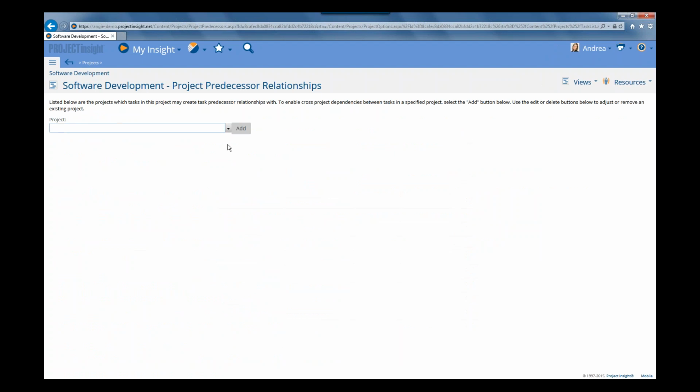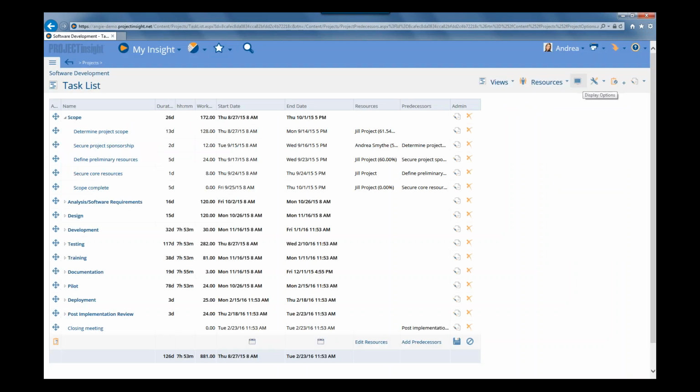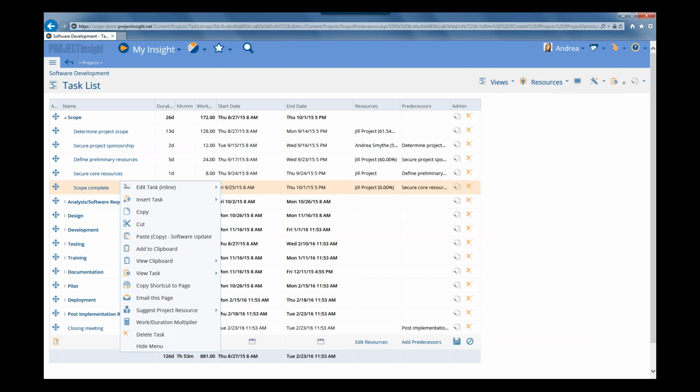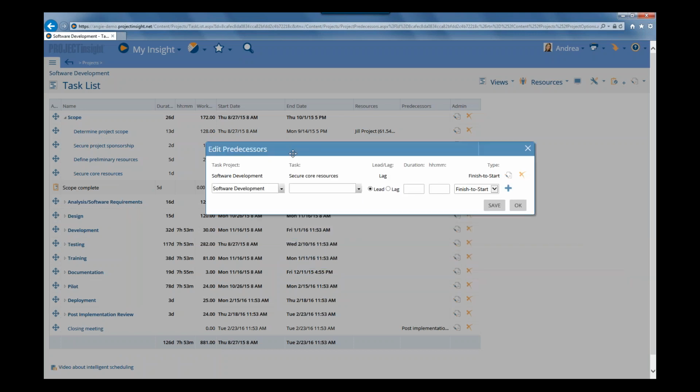Then in the Project drop-down, click in that and select the project you want to create a dependency with. So in this case, it's going to be the Database Development Project, and then we click the Add icon. So that project is now listed. Now if we go back to the Views menu option, and we go back and we right-click on our Scope Complete task, we go to Edit Task Inline and Edit Predecessors, you can now see in our Predecessors layer that since you've linked it to another project, there is a project drop-down as well as a task drop-down.